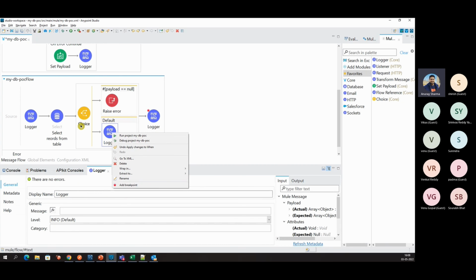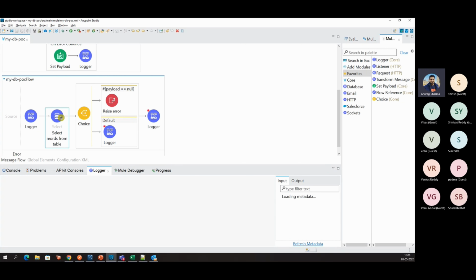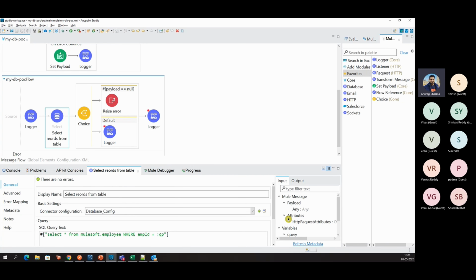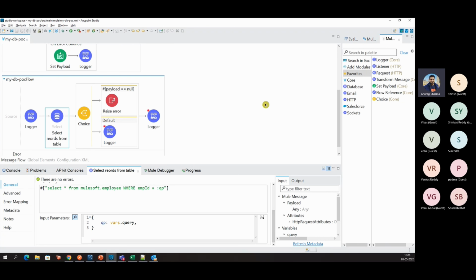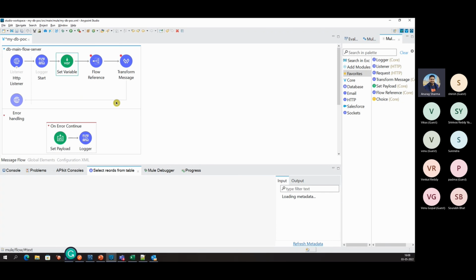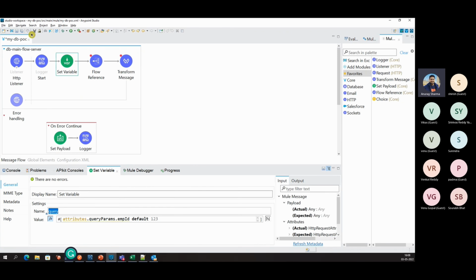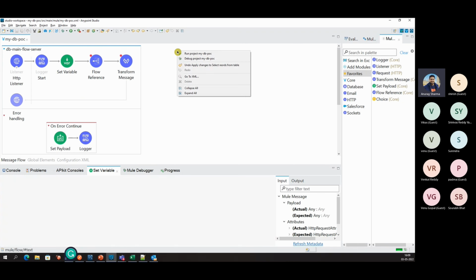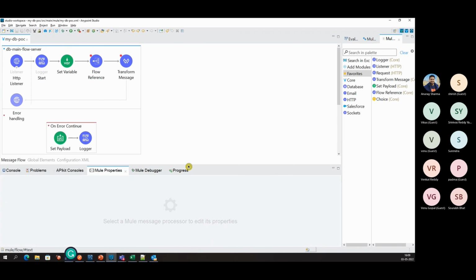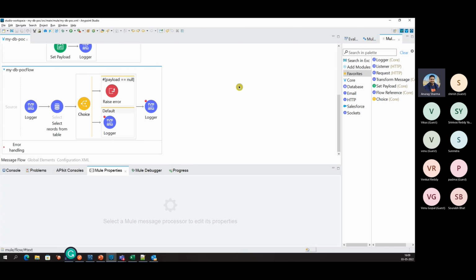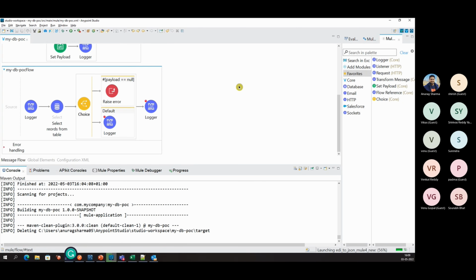But from the DB, we don't get the null payload. We get some payload because we are executing the query, and with that query we have this qp vals.query. Let me delete this comma. Okay, and that qp we are setting here. Now save this one. Run the debug mode. So this is all about raise error. It's very simple, but people generally get confused about how to use raise error and how not.